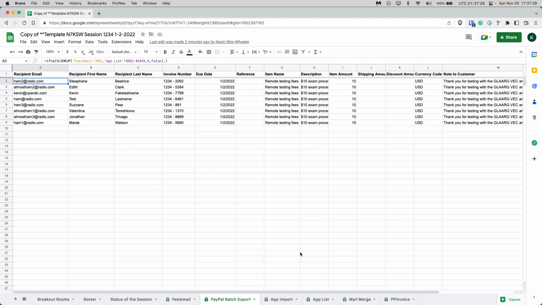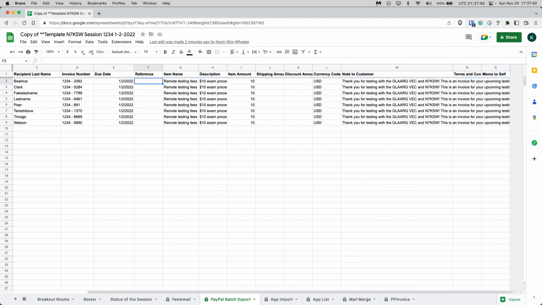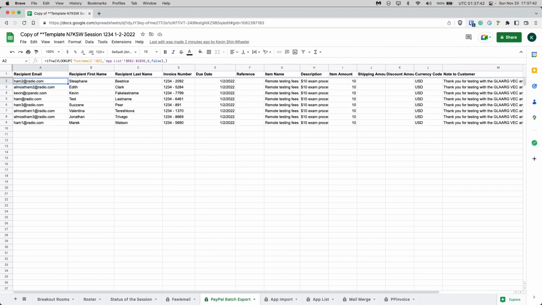Anyway, then I would go into PayPal, go to invoices, click on create batch invoice, and then I would upload the file that I just downloaded, which is literally all of this, as a template. Then I would just click send, and it would automatically send all of these applicants their invoice for a session. Cool.